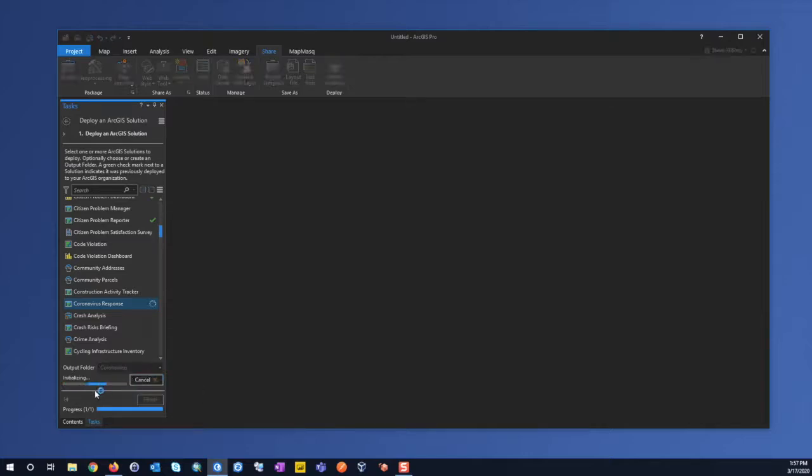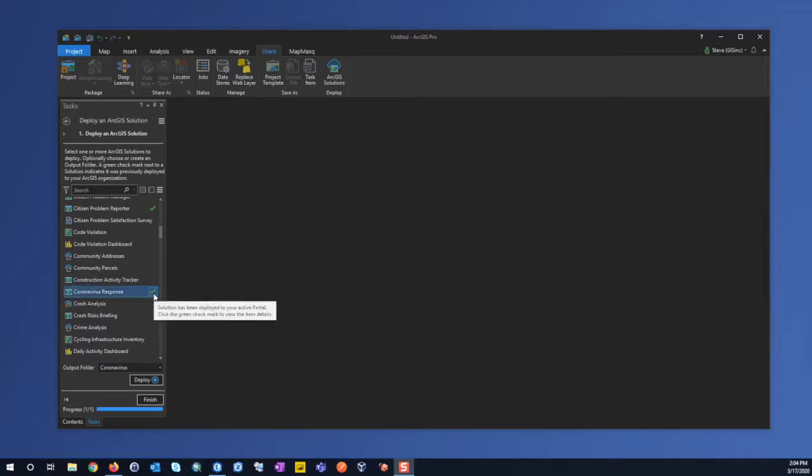Now this will take several minutes, so just kind of watch the status. And if you want, you can log into ArcGIS Online and kind of see these templates and solutions as they get deployed. So after a few minutes, the deployment process will finish, and you'll know it's done by the checkbox next to the solution that we just deployed.